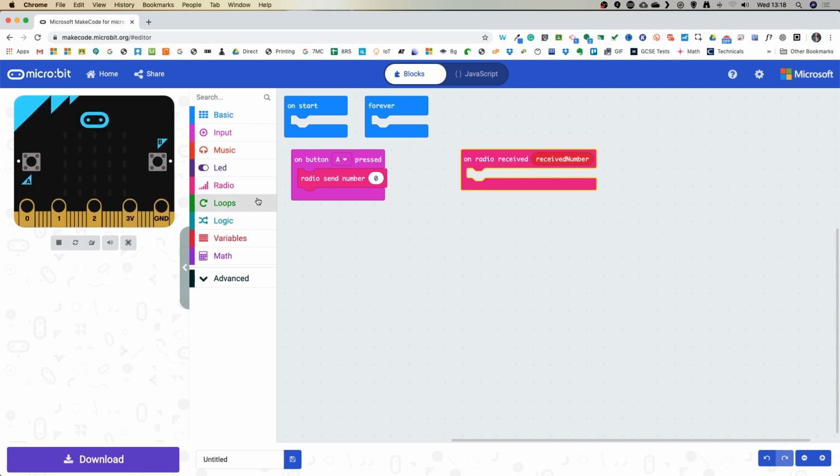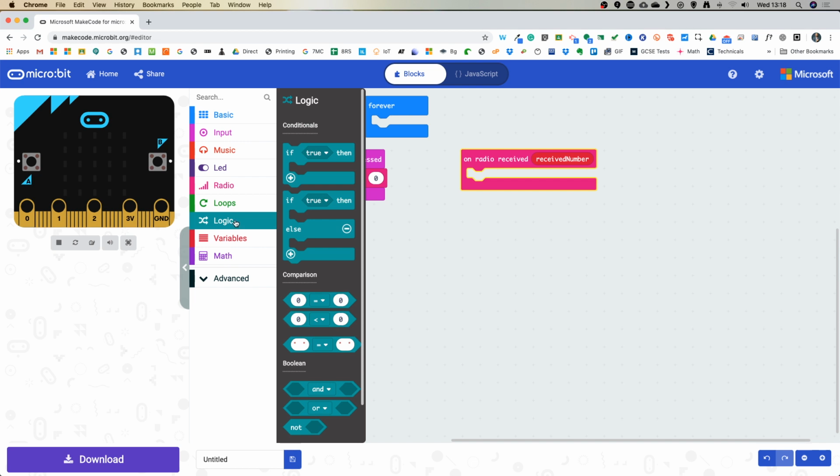Now, we're going to need to drag in a bit of logic for it to understand what's going on. And the logic block we're going to use is just the if command, the one we've been using quite a bit over the last few lessons. For those of you that haven't been here before, if is just telling the microbit or the computer to wait for a command and make a decision.